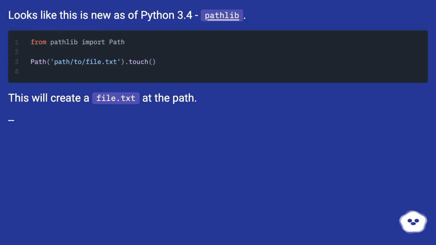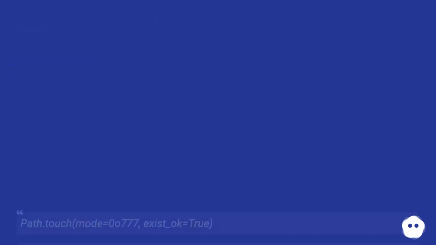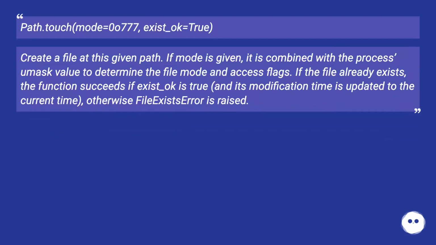Looks like this is new as of Python 3.4, pathlib. This will create a file at the path. Path.touch, mode equals 0o777, exist_ok equals True, creates a file at this given path. If mode is given, it is combined with the process umask value to determine the file mode and access flags. If the file already exists, the function succeeds if exist_ok is true, and its modification time is updated to the current time, otherwise FileExistsError is raised.